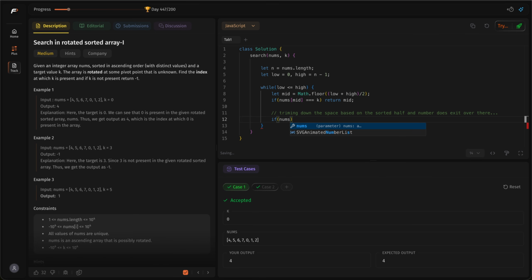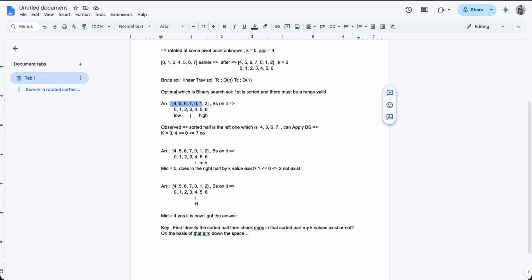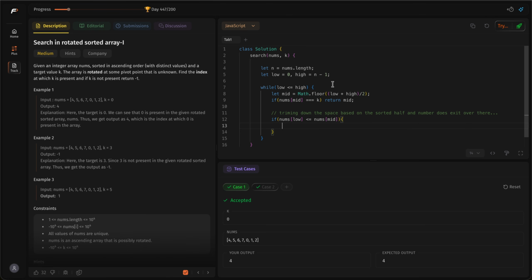If nums[low] is less than or equal to nums[mid], over here I'm utilizing the values to find out the sorted half. So if nums[low] is less than or equal to nums[mid], this means the left half is sorted. Having figured out the left half is sorted, then I have to find in that particular sorted half whether my k value exists or not.